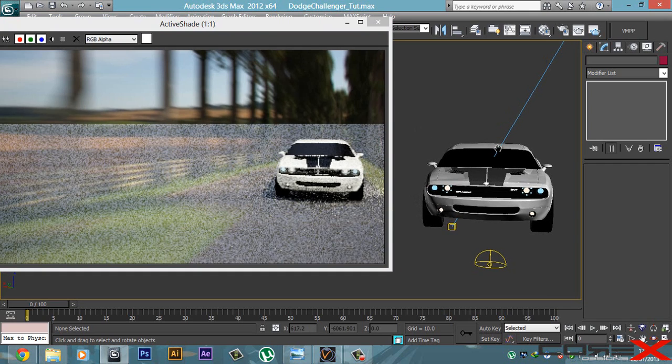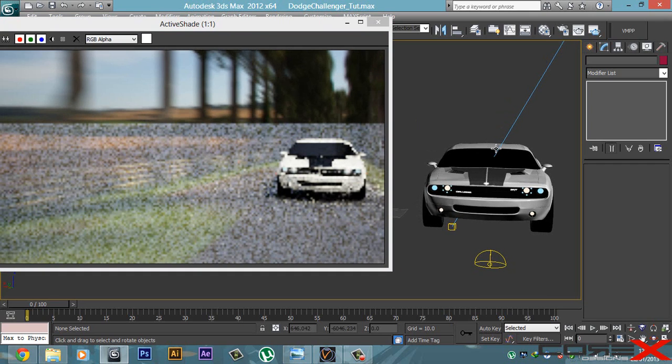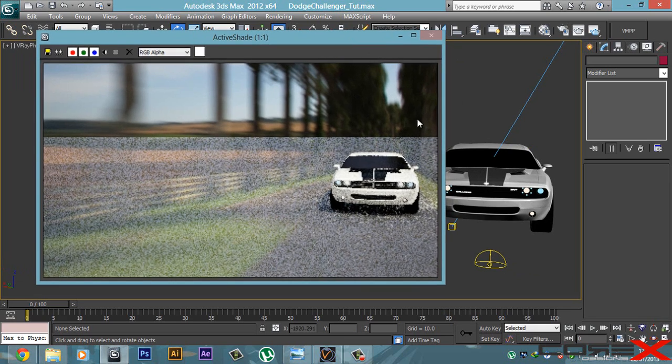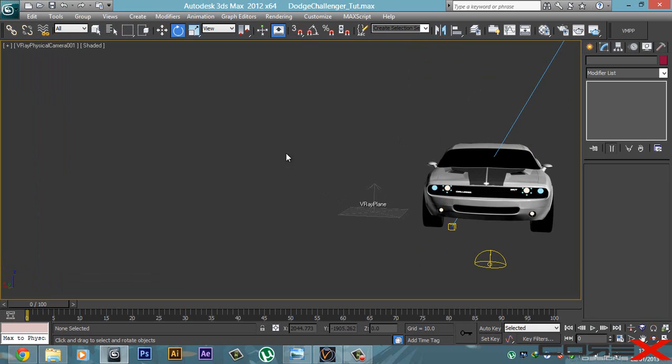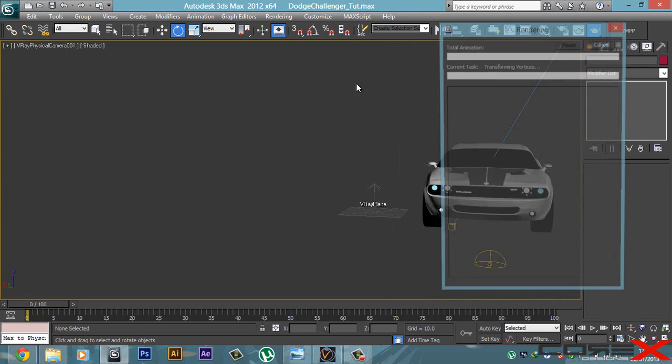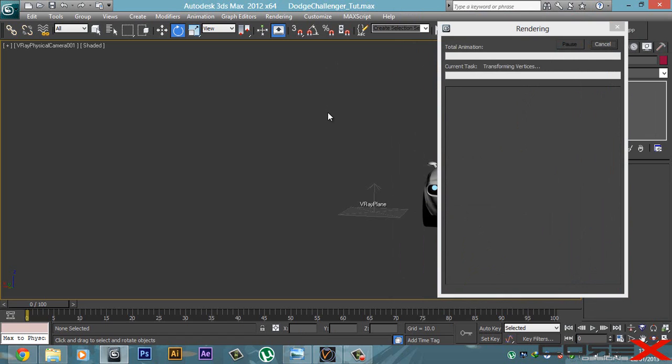I guess that should be it. So now the car is looking like it's on the road, I guess. So let's go ahead and try to close off this VRT, and then just go ahead and try to render this out in production value. So we're just gonna render this out and wait for it to render, and then return when it's done.